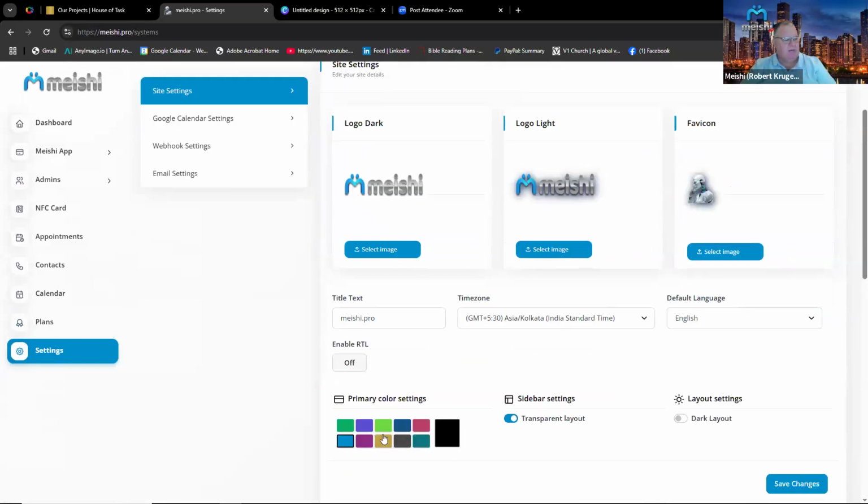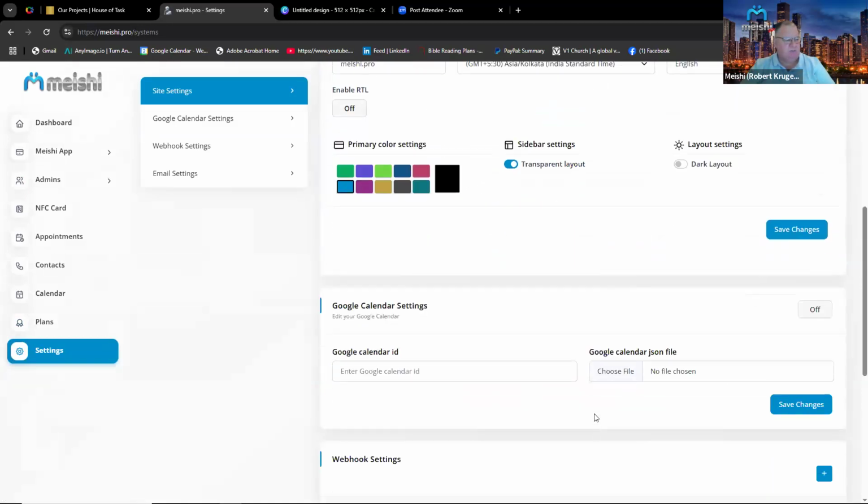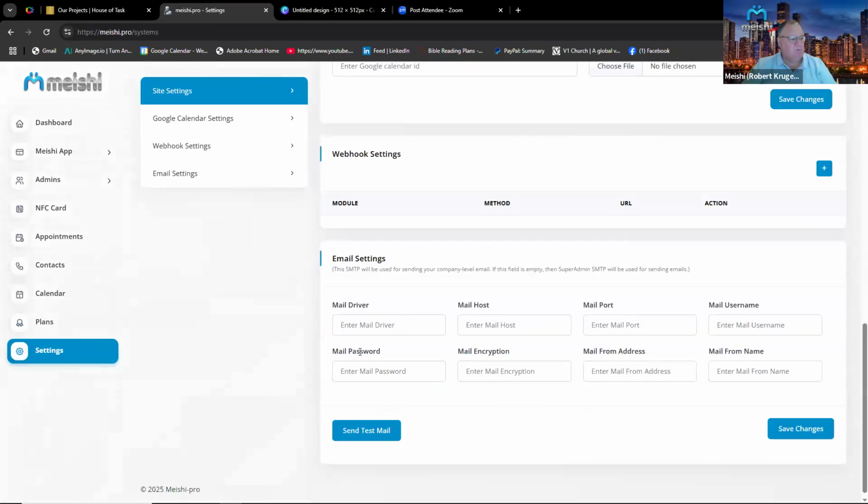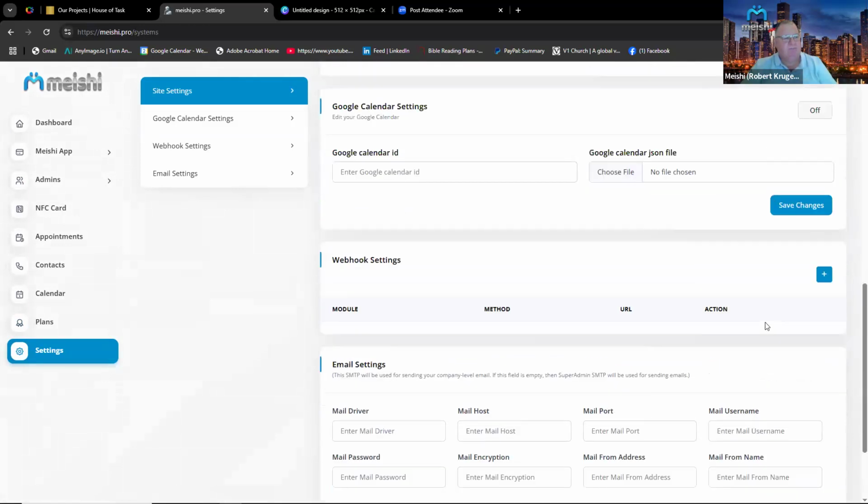So in other words, your color variations and that, I don't mess with all those types of things. Google Calendar, I still need to work this out. I haven't worked this out yet. And then these are all for your emailing and stuff like that. You can put all your host servers and mail ports in here as well, so that your mails can get forwarded.